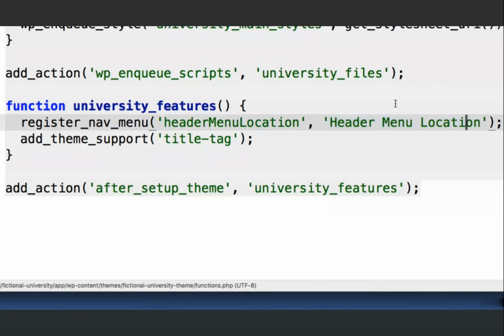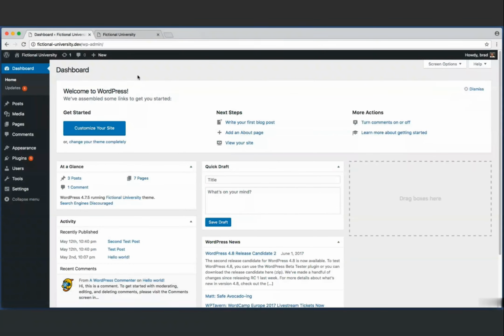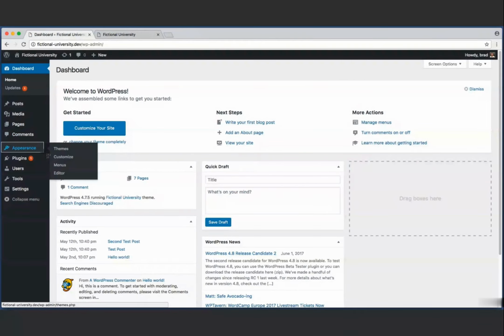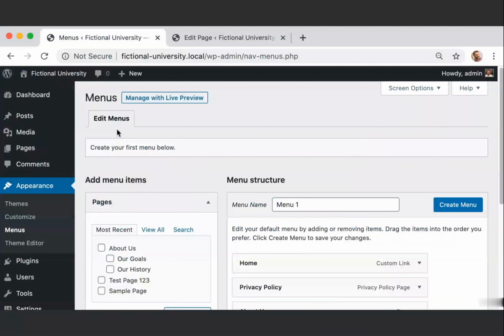Cool, let's save this file, and if we jump back into the WordPress admin screen and refresh, now when we hover over the Appearance item in the sidebar, we do indeed see a Menus option. We have not created any menus yet, so nothing shows up here, but down here we can create our first menu. Now the name here doesn't exactly matter, but just so we're on the same page, why don't we name it My Main Header Menu.